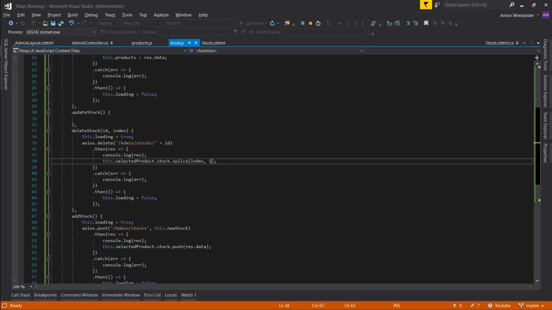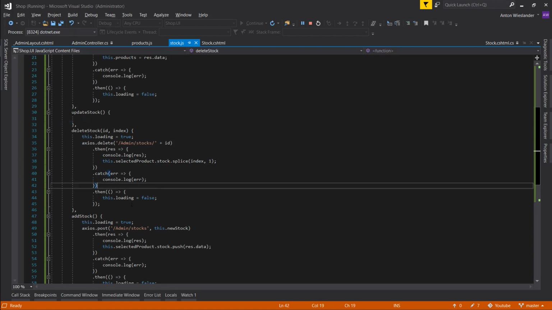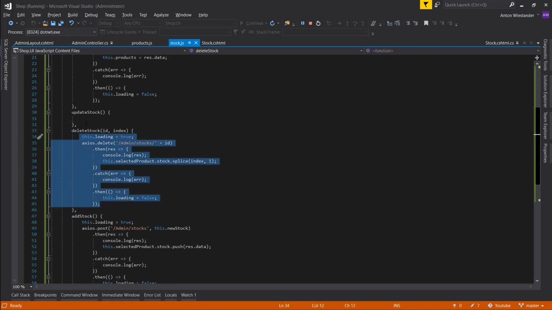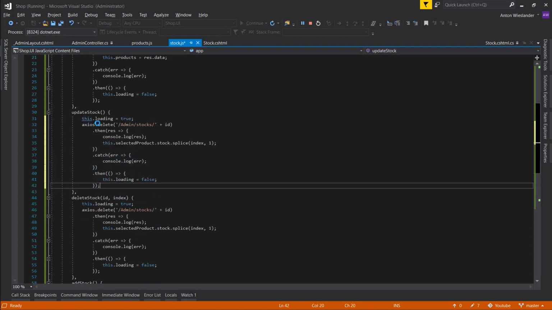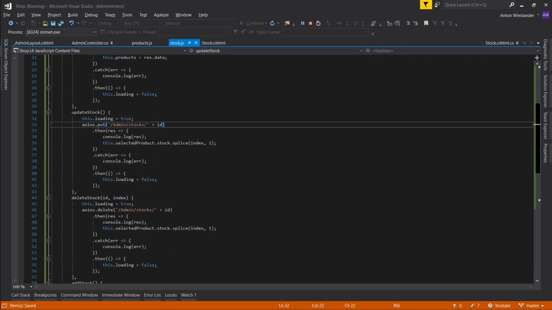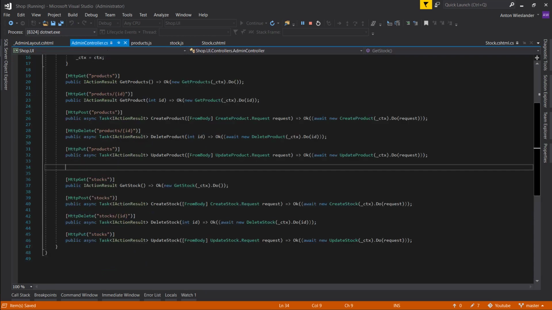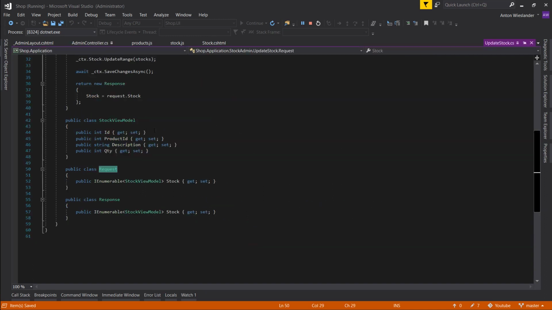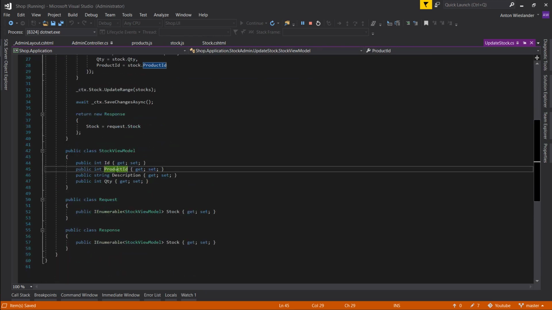So let's do that. Let's go into our update stock and let's take this and let's put it there. Let's do put stocks. So let's see what we're passing. Update stock request. Let's take a look. So we have a list of stocks here. So we need ID, we need product ID. Actually, yeah, product ID, description, and quantity.